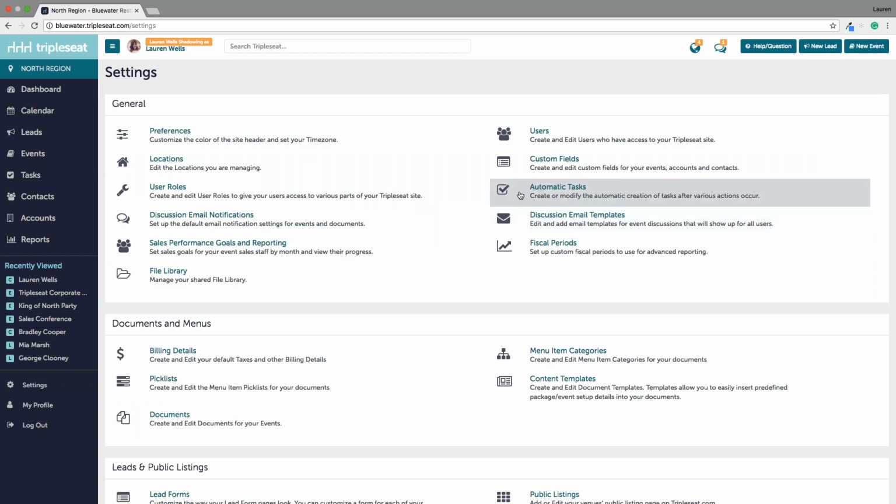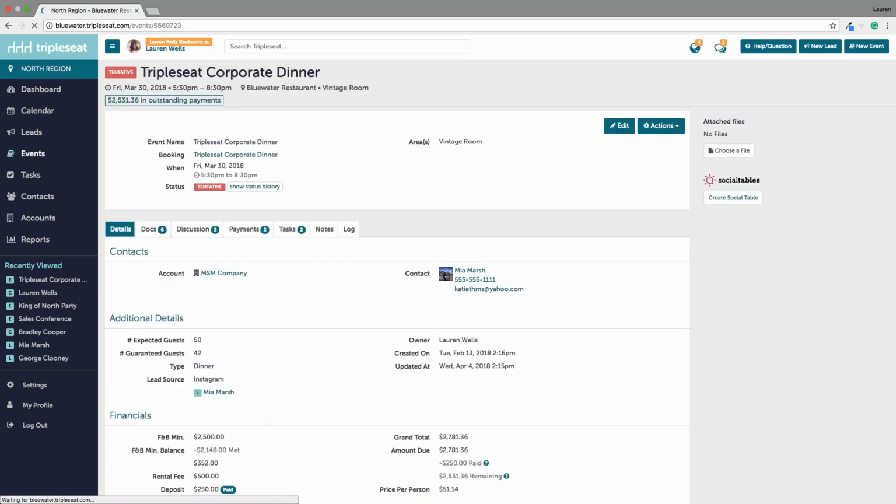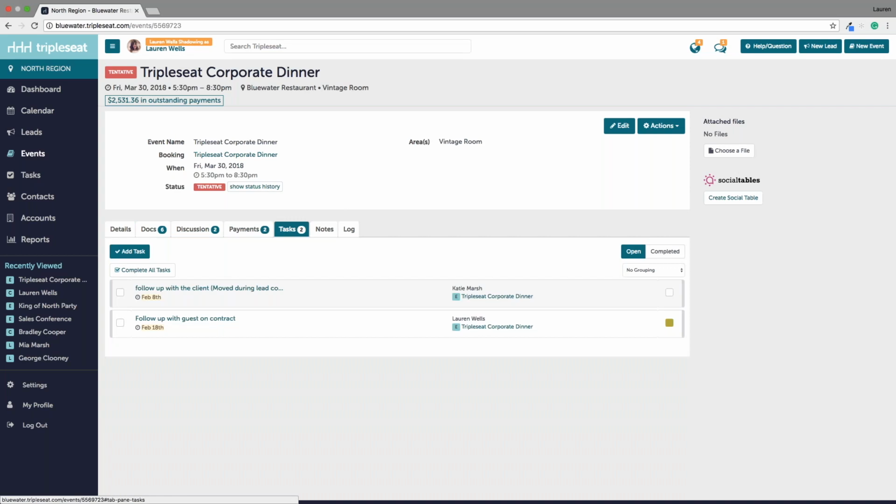Let's go over to automatic tasks. So this is a great feature for reminding yourself and your staff of anything that needs to get completed in the booking process, or even something that you want to ask your guests to complete by a certain date. So a lot of you have probably used tasks on an event. Let's go into an event really quick and just take a look at the tasks page so you know what I'm talking about. So in any booked event on your task page, you'll see your tasks here.